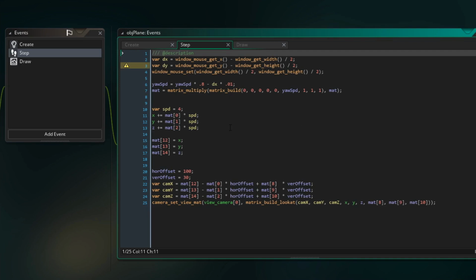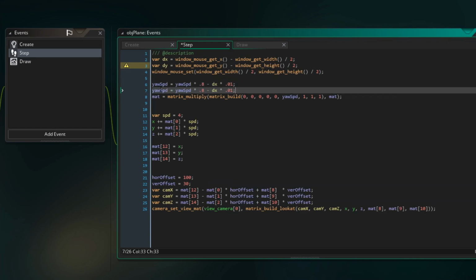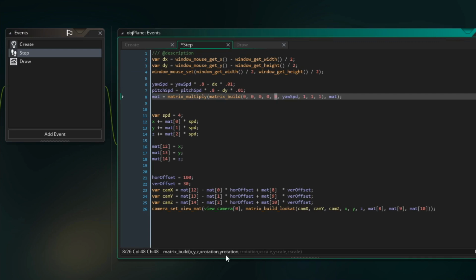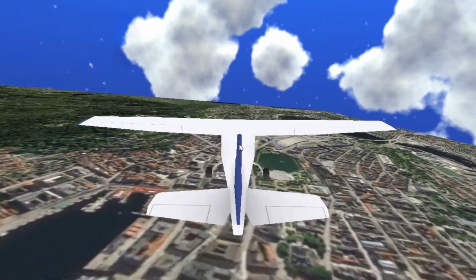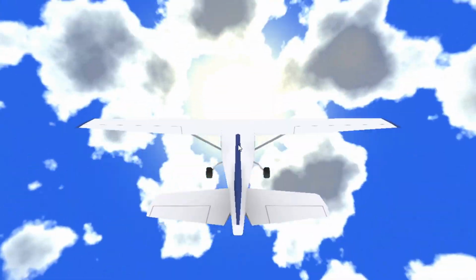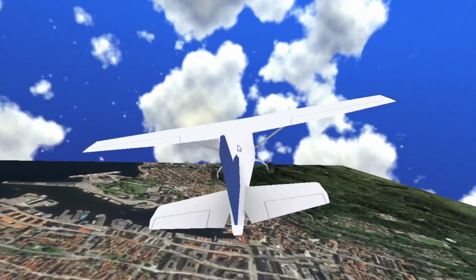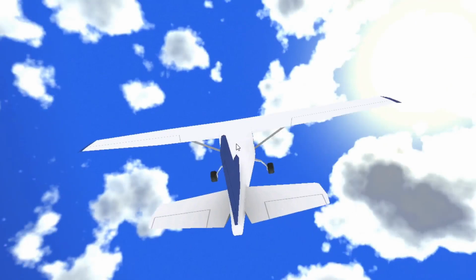Now I want to try implementing pitch. So I'll do the same as I did for the yaw, except with the pitch speed. And I'll use dy there. And I'll plug that into the y rotation of matrix build. And let's see what happens. Okay, so now we can actually fly in all directions, even straight up, and there is absolutely no gimbal lock. So that is how easy it is to create a gimbal lock free camera in GameMaker Studio 2.